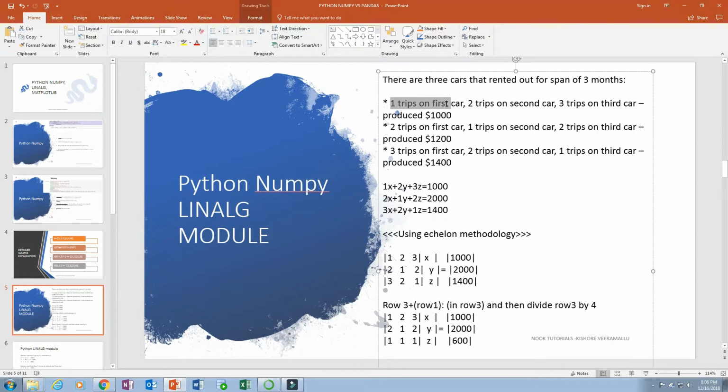1 trip happened on the first car, 2 trips on the second car, 3 trips on the third car, produced me $1,000. Similarly, I have one more data point: 2 trips on the first car, 1 trip on the second car, 2 trips on the third car, produced $1,200. Again, the third variation as well.